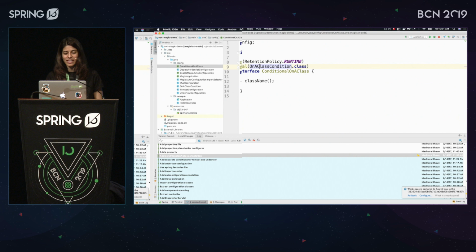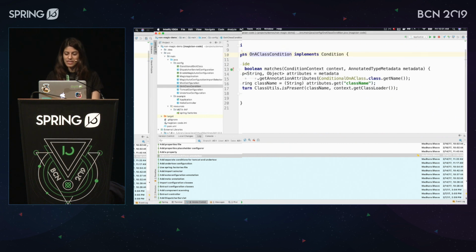Again, it's very similar to conditional on class in Spring Boot, showing you what conditional on class does behind the scenes. Conditional on a class takes this on a class condition, and it's basically doing what we were doing in our separate conditions for Undertow and Tomcat, but it's getting the class name attribute from the annotation and then checking for the presence of that class on the class path.